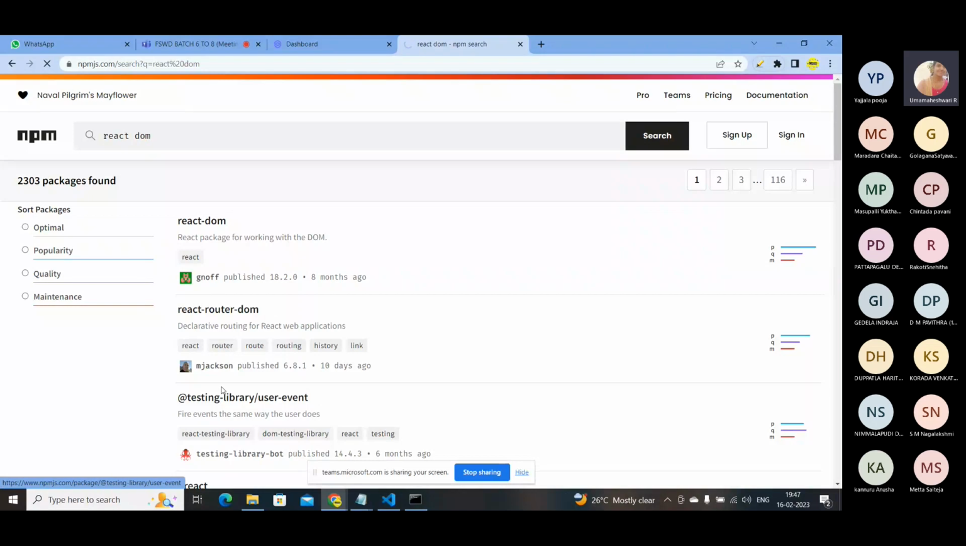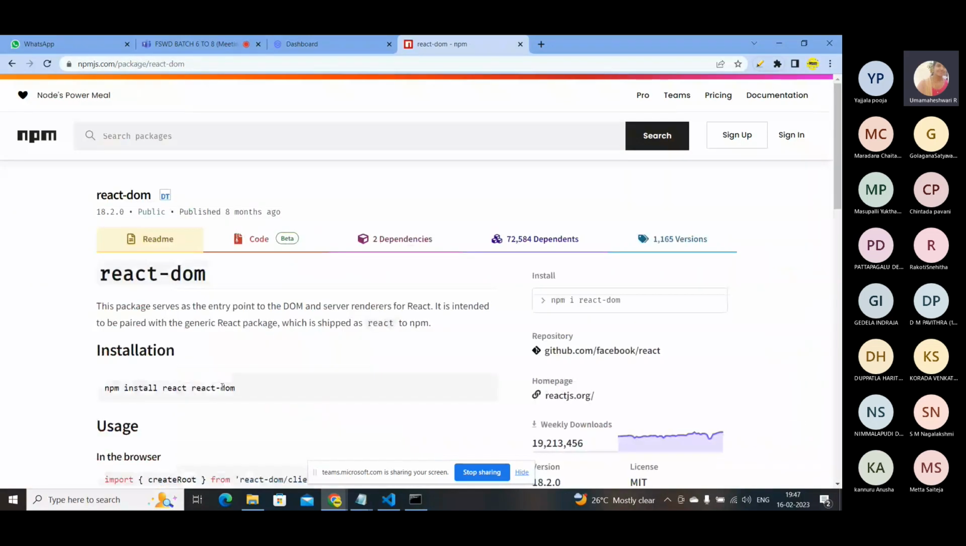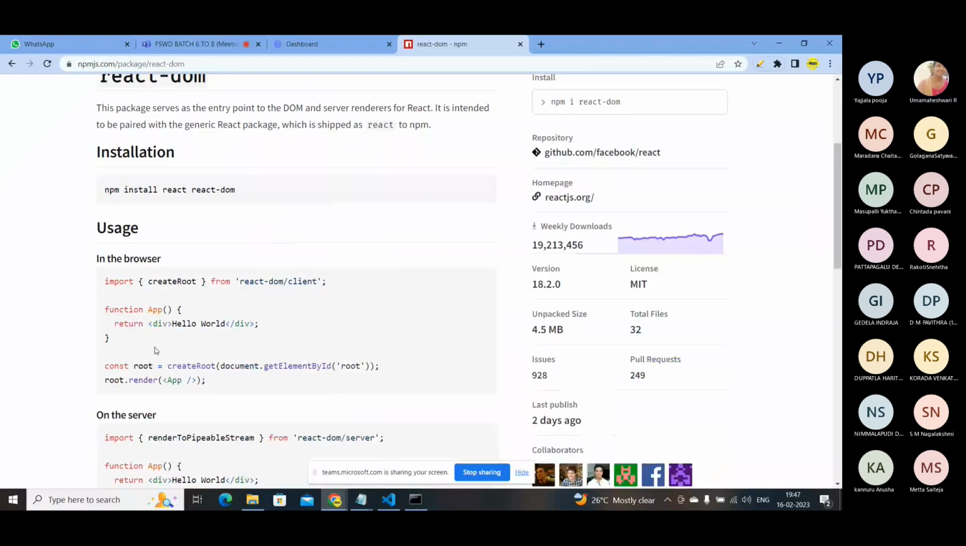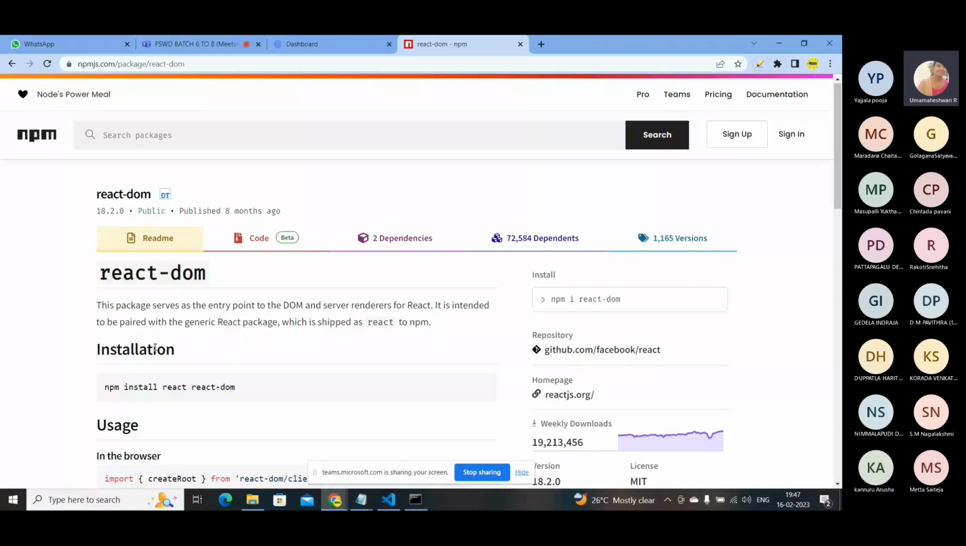So this is mainly working with the DOM. DOM means Document Object Model. For that purpose, we are using this React DOM. Okay, so what are these packages all about? You can also create a package. How can I create a package?